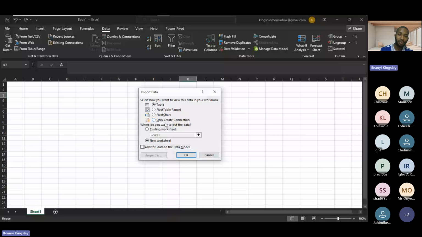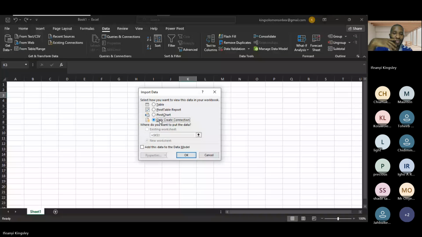Now I've explained the table, how it works. When you have data that you want to load back to Excel, because the data is small and Excel can handle it, you can simply use the table option. And the only create connection, this is where you use it when the data is large, like we have in our case now. We have a data of 2.15 million rows. Now you use only create connection.